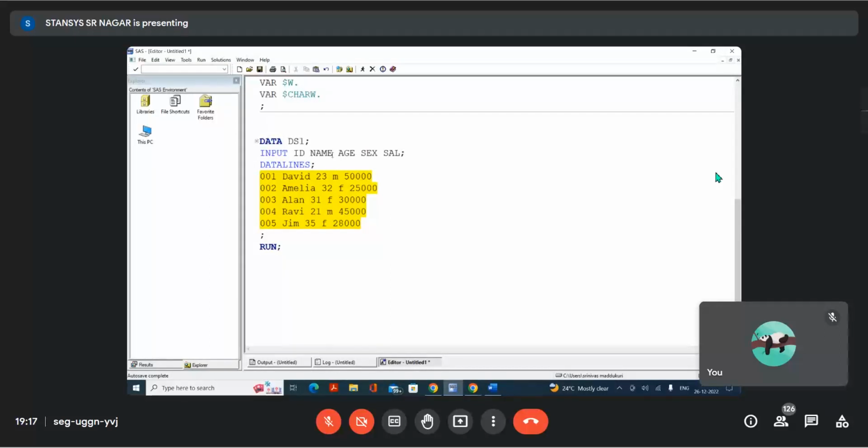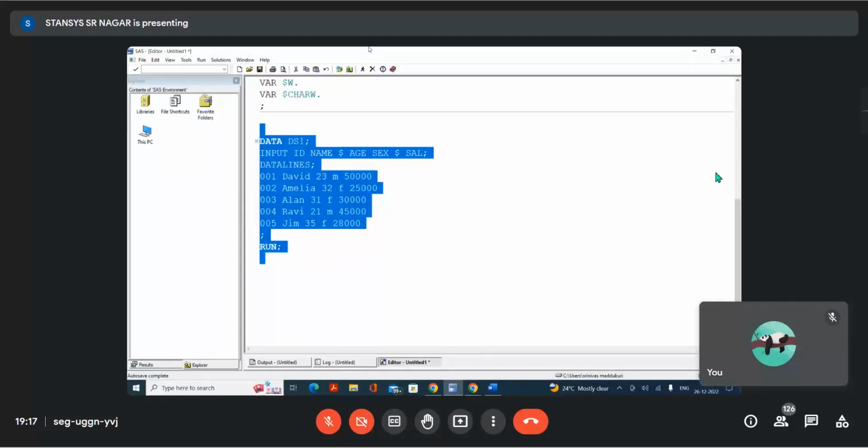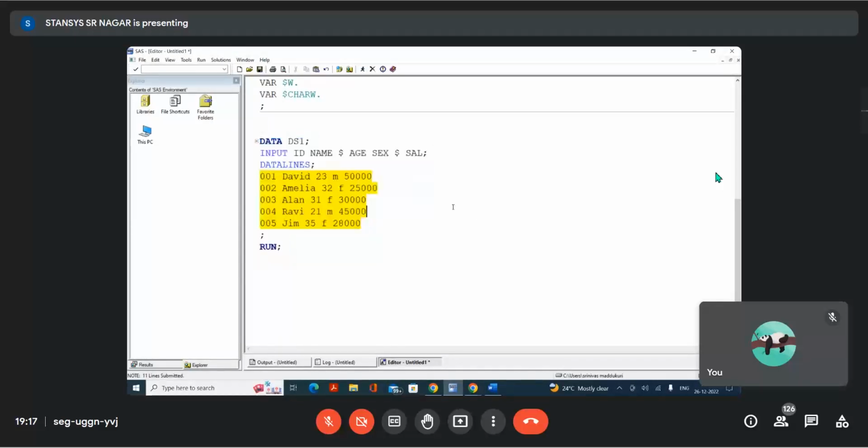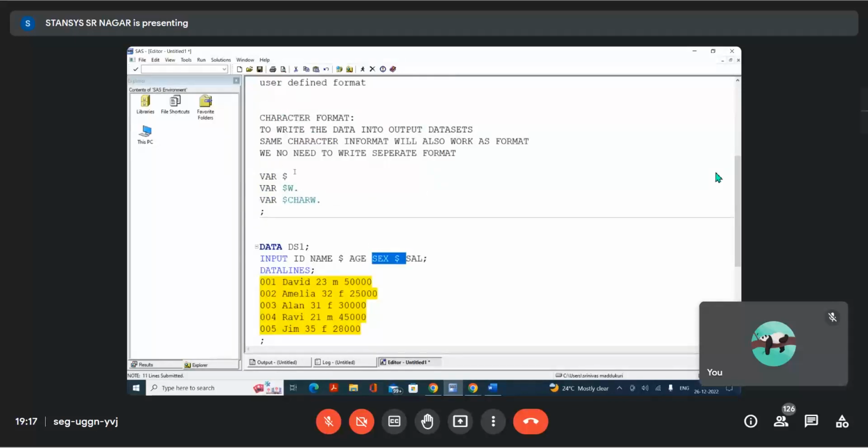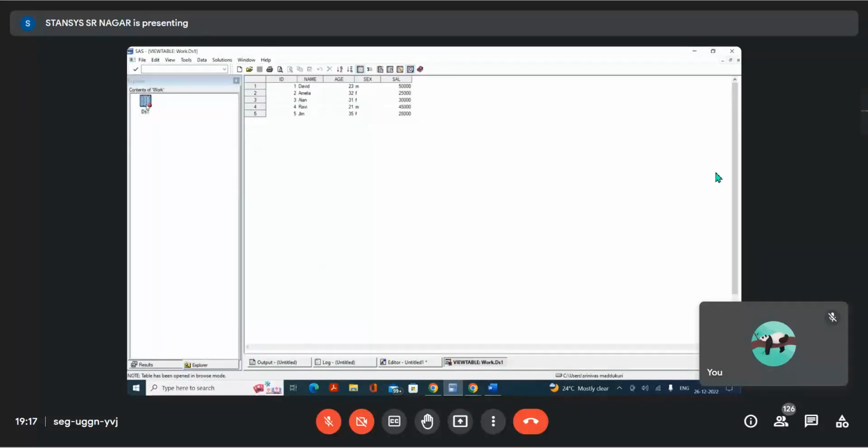What is the informat I can write now? Name dollar symbol, sex dollar symbol. Now this dollar symbol will work as both an informat and a format. So it is useful to read the data into SAS, and to display the data again from the variable. So now name dollar symbol, sex dollar symbol is an example of a character variable. So the same character informat will also work as a character format.